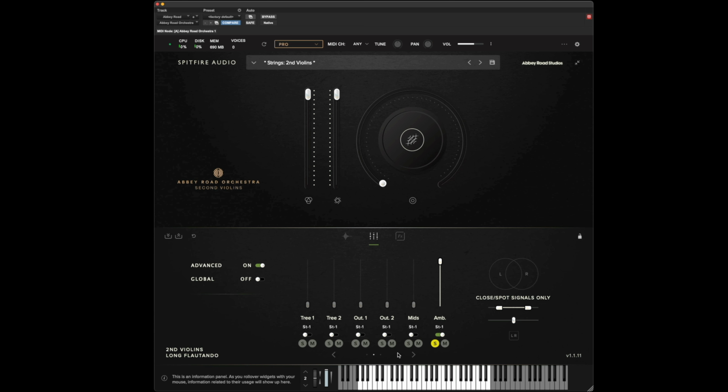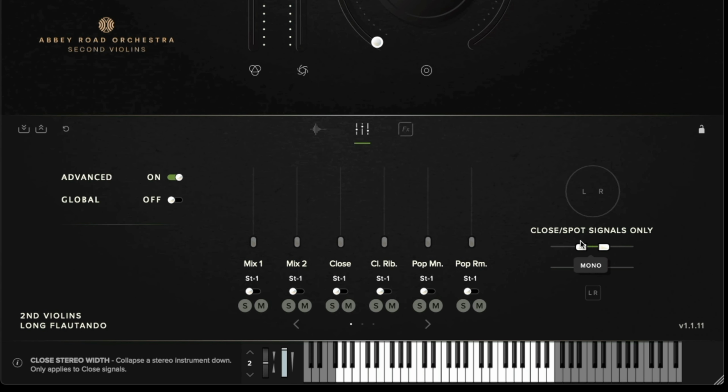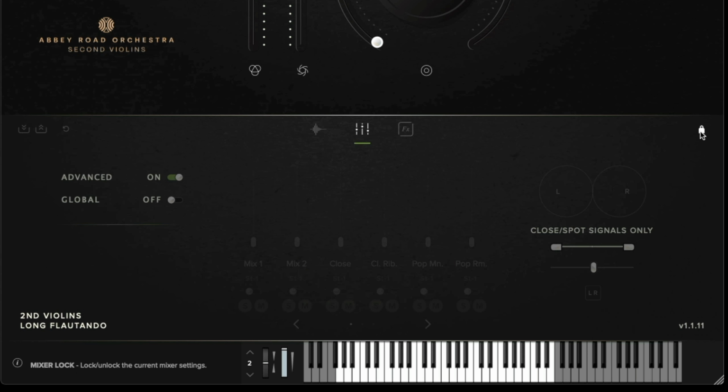We have the two toggles at the bottom, which enable us to see more microphones. And there's also the close spot signal options, which enable us to collapse the close signals down to mono or have them stereo expanded. There's also a left-right pan for the close signals, and we can invert the left-right position of those channels too. The lock in the top right corner will lock all these settings in place.